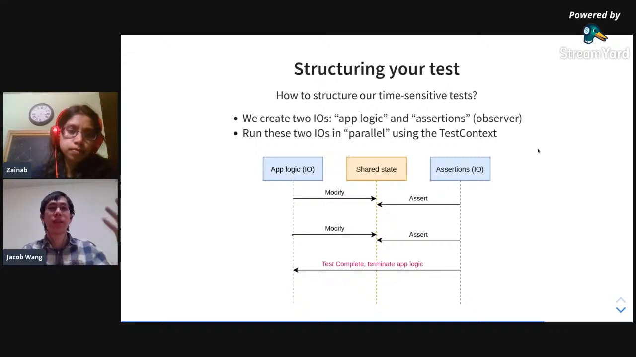So this is quite handy because a lot of the time our time-sensitive logic is some sort of background process that's supposed to run forever and ever. So if we don't cancel it, what's going to happen is we're just going to have a test that never finishes. It's just going to run forever, right? The test context is always going to see new runnables to run, and it's going to keep running them.